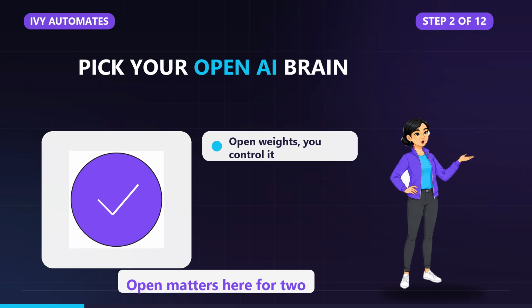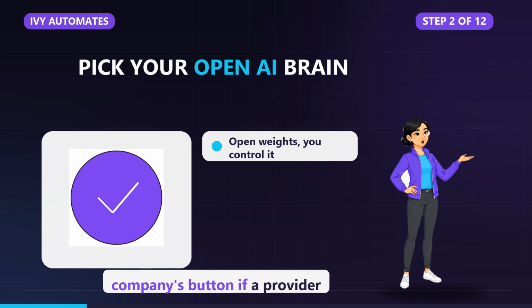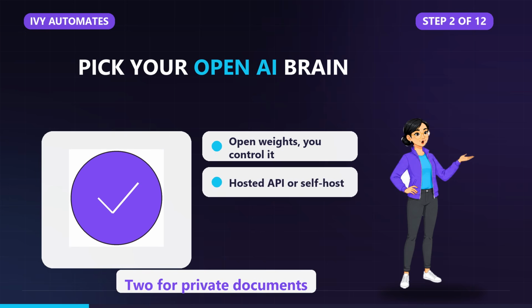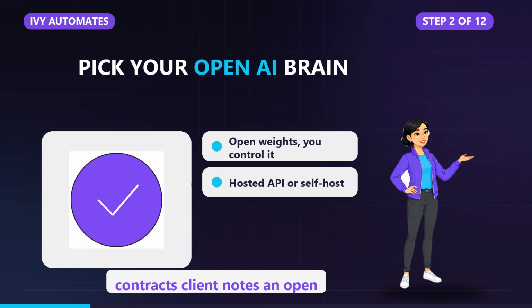Open matters here for 2 reasons. 1, you're not locked to a single company's button. If a provider changes course, your flow keeps working. 2, for private documents, contracts, client notes, an open model gives you the option to run it somewhere you control.